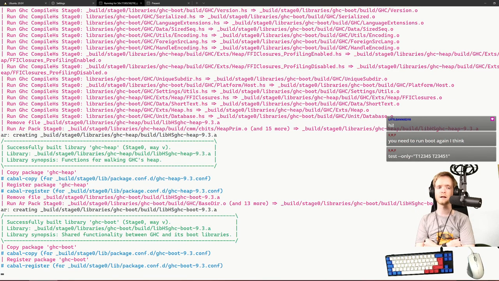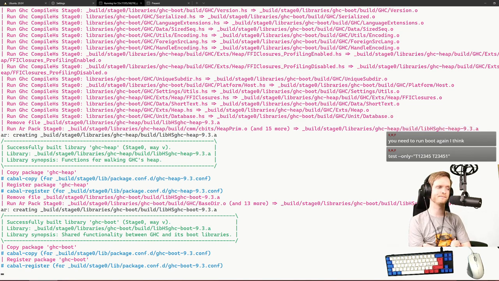Yeah, exactly. So I think then we write a Hadrian test only, and then the hard hole fits, and then we just see what happens, right? Beep beep bing bing.